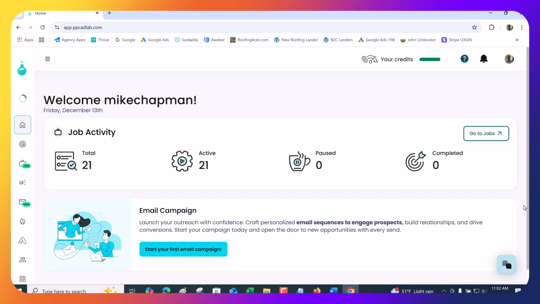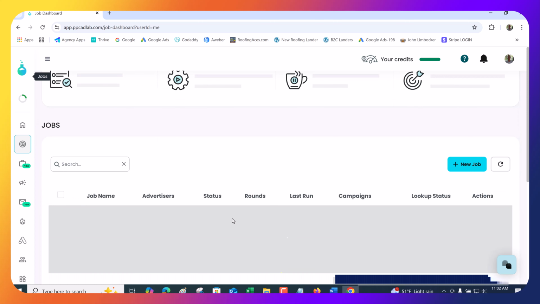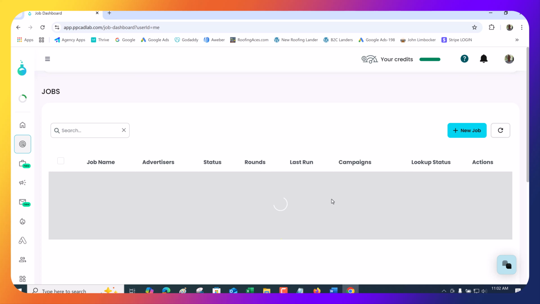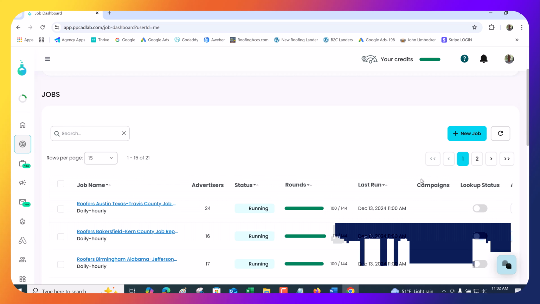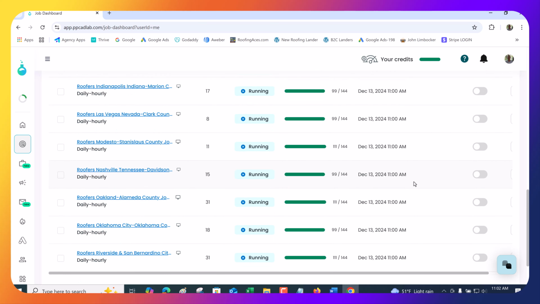I'm logged into my PPC Ad Lab app member area. Just want to show you that I do have the software running for me in 21 locations, and this is for the roofing contractor niche.